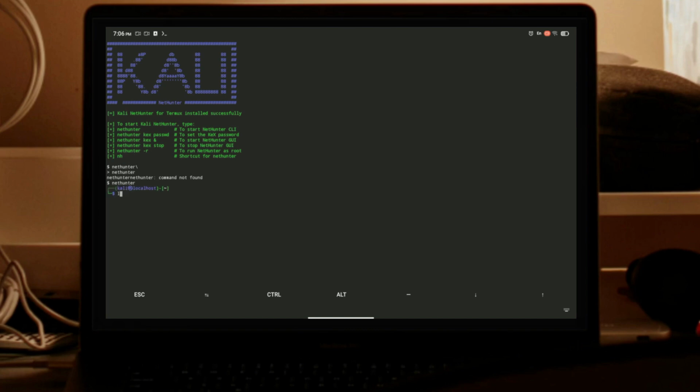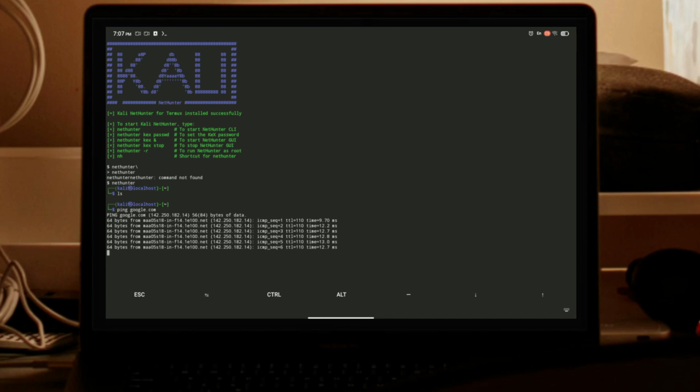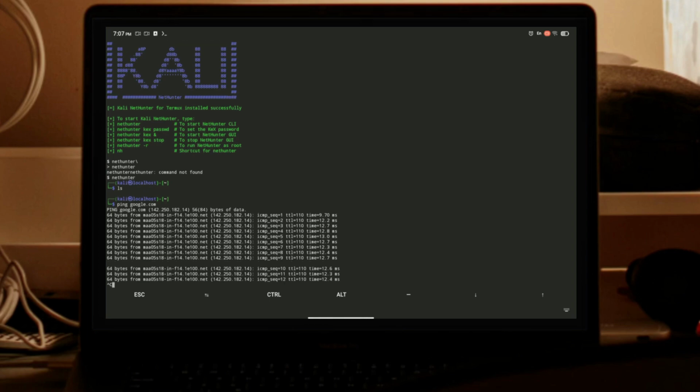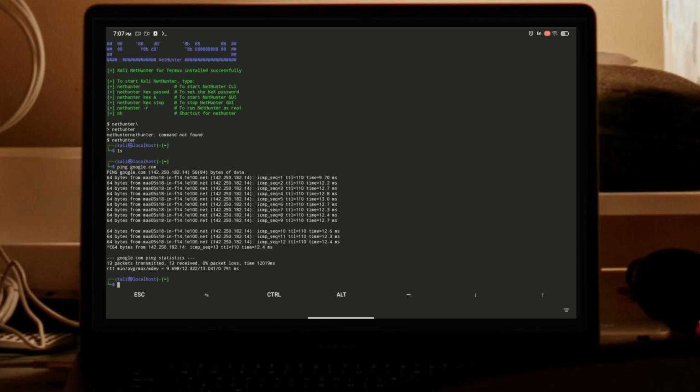See, when I press nethunter, you can see kali@localhost. So I am inside Kali now, which means I'm in the Kali Linux terminal. Let me try a Kali command, something like ls. See, it's working. ping google.com. You can see 13 packets transmitted are received. So it is confirmed that there is no problem.